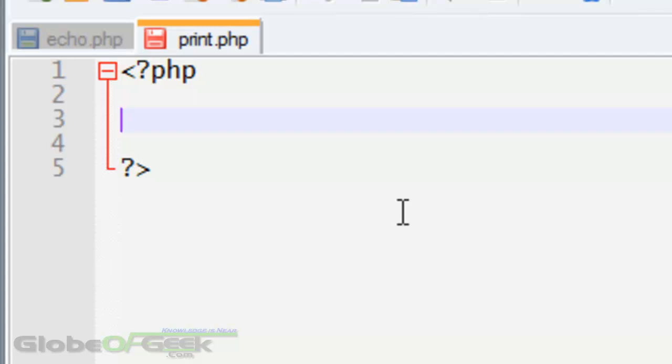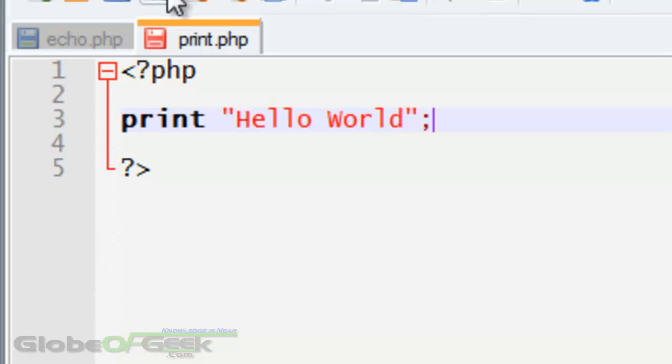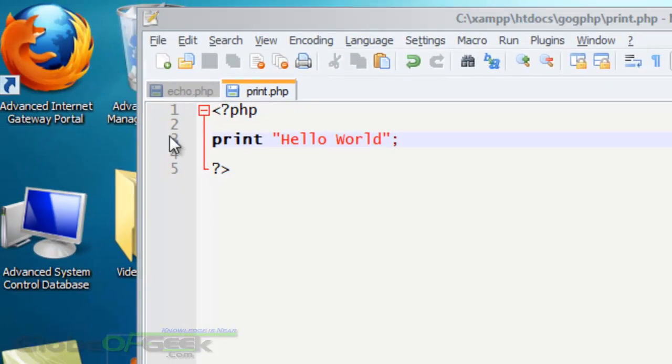And now print. If you watched the echo video, print is pretty much the same thing, and the basics of it are exactly the same, except you're going to type print this time. So you have print, you have your double quotes, the default that we're going to use, and you put your usual hello world text, followed by the ending semicolon, right? Showing you're ending the line.